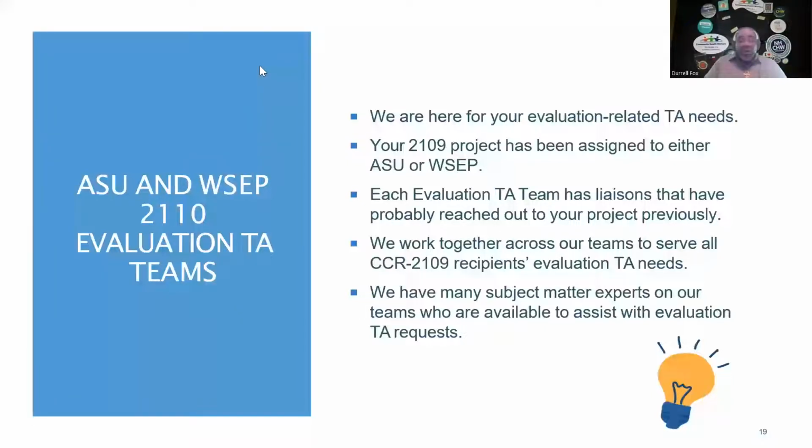We work together across our ASU and WASEP teams with our varied skills and experiences. There's probably nothing that one of our team members has not tackled in the past, so we can assist you with that. We also have many subject matter experts who stand at the ready to assist our teams and your teams with evaluation TA requests.